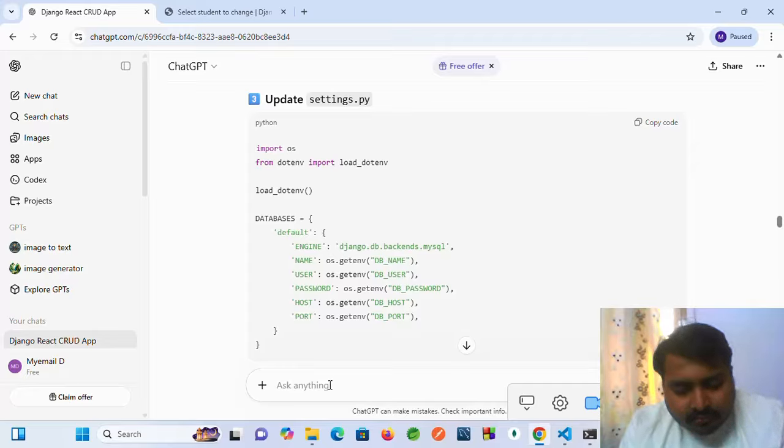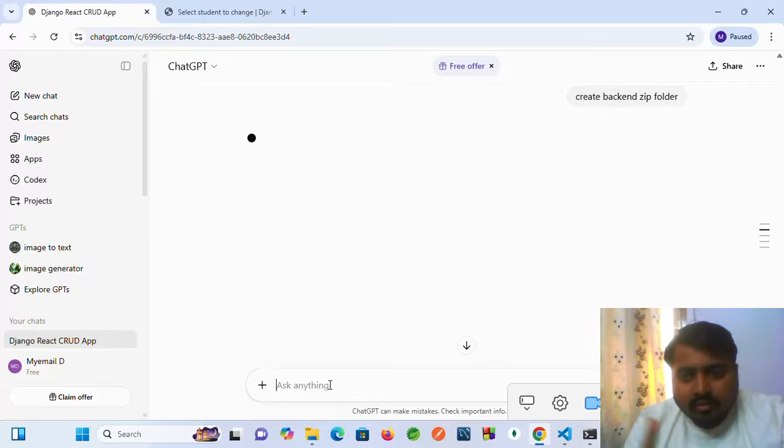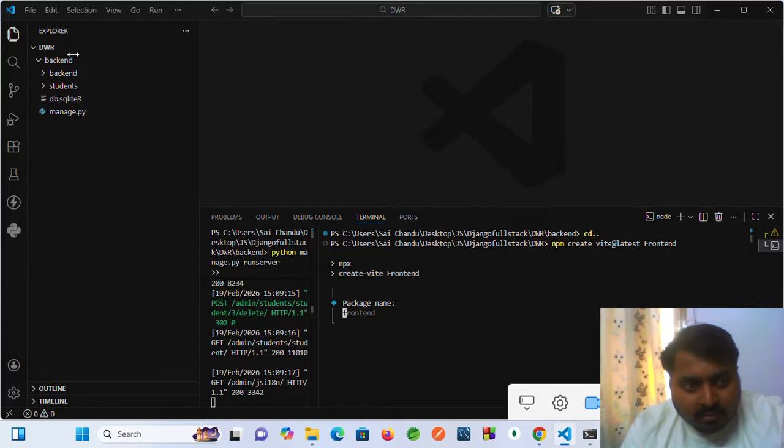create backend zip folder. Create backend zip folder. Click on it. That's it. It gives whatever code we have created, right? All these things. Instead of creating all these things, it will give one folder itself.